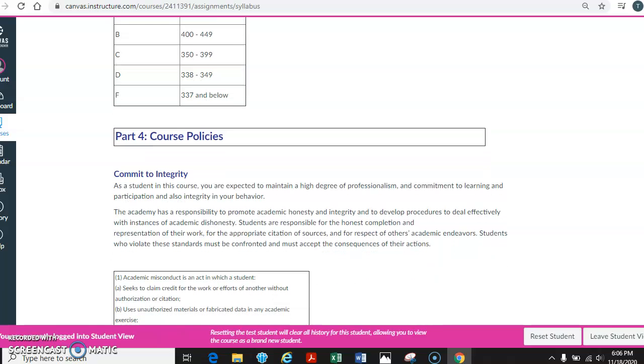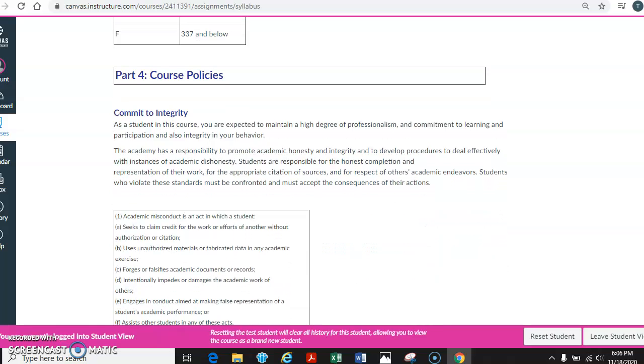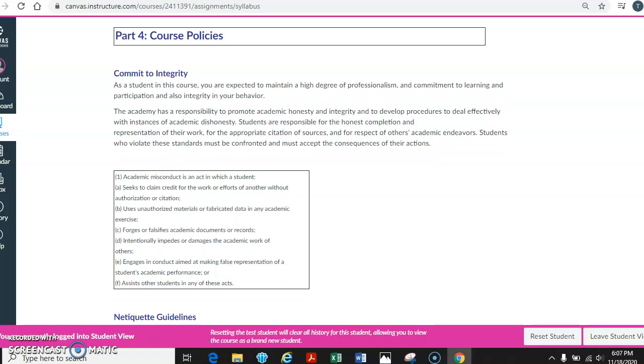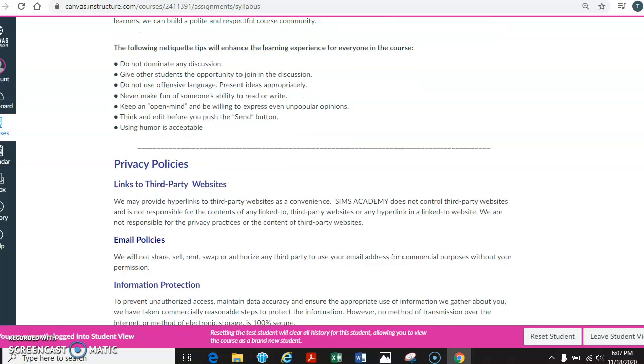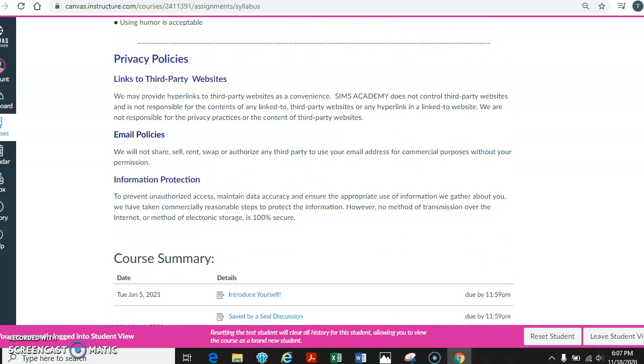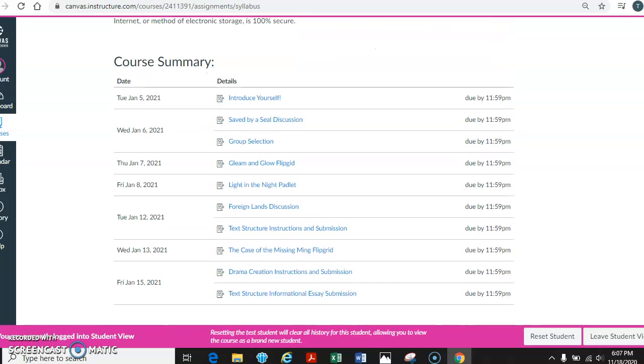Part 4 talks about the course policies and the commitment to integrity. It talks about the professionalism and commitment to learning and participation, and also integrity in students' behavior. Then the guidelines of how to discuss during discussions are here. And the privacy policies are also there. At the end of the syllabus, it lists all of the assignments and their due dates as well. To get more information on each assignment, you can click on it or you can go to each module.